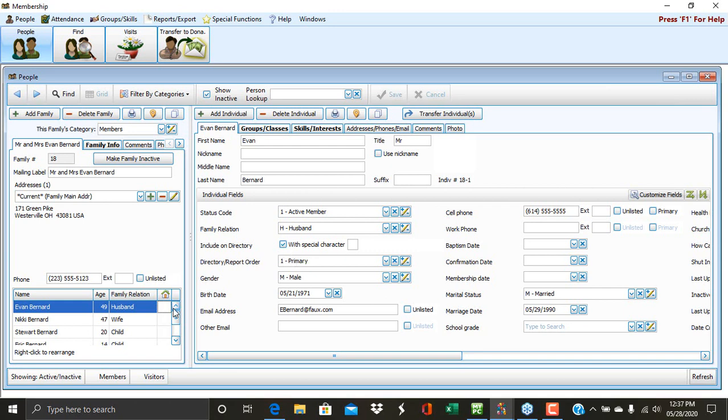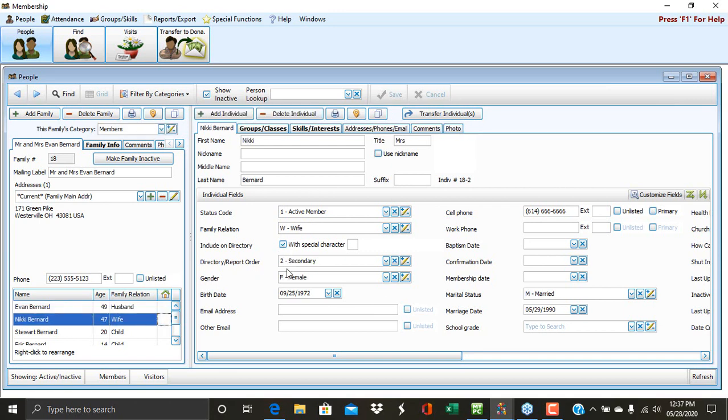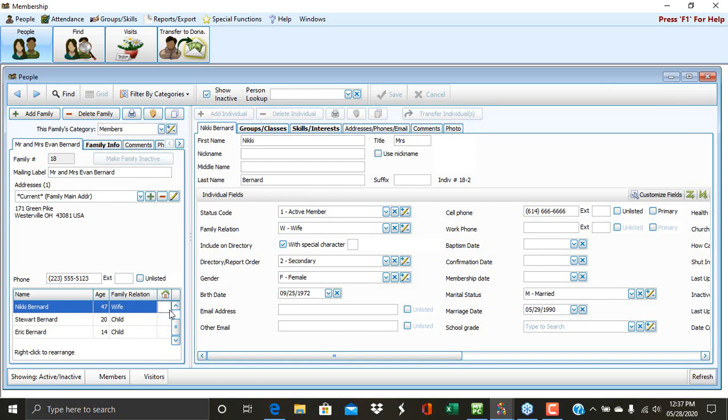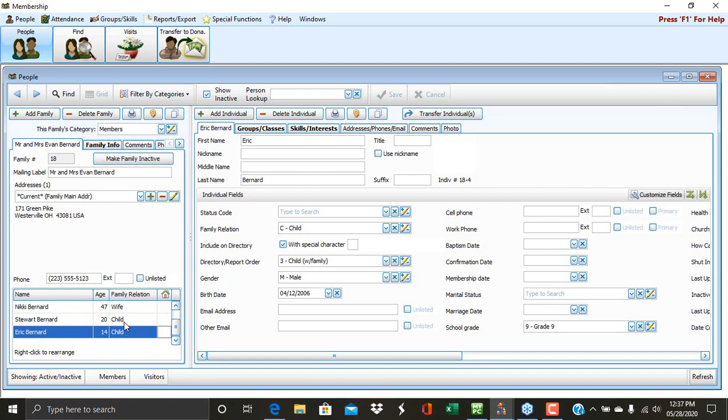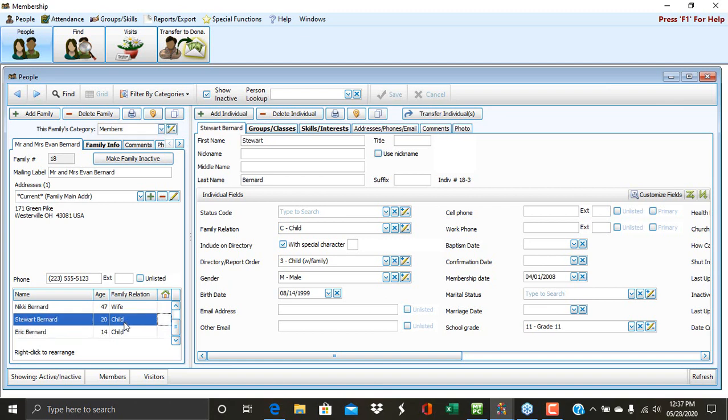He's a primary. If we go down to Nikki, his spouse, she's set to be included. She's a secondary. And then we look at their 2 kids, Stuart and Eric. They have a directory report order of 3, child with family. And they both have a 3. That's how you want to have kids set up.